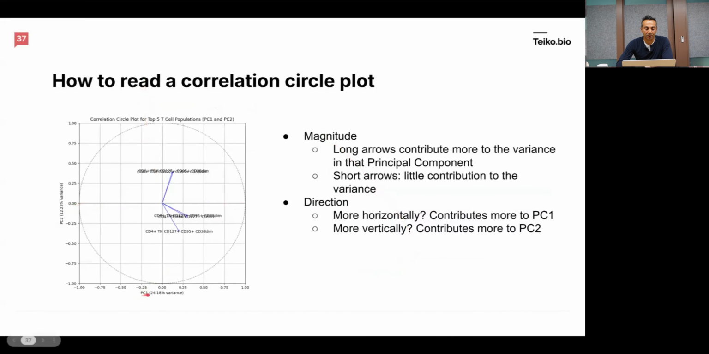So over here, you'll see similarly the PC1 and PC2 plots, and you'll see different cell populations. Let's take this one, CD4 positive, TN, CD127 positive, CD95 positive, CD3 dim. The magnitude, long arrows contribute more to the variation, and short arrows don't contribute that much. And if it's more horizontal, then it contributes more to PC1, and more vertical, it contributes more to PC2. So this is showing a correlation circle plot for the top 5 T cell populations.